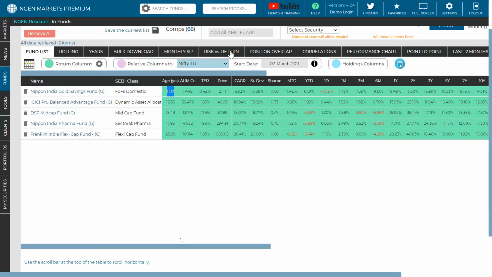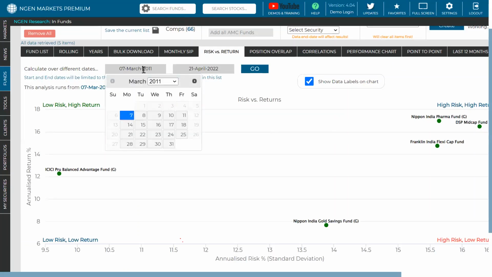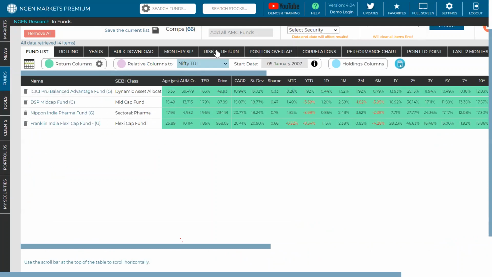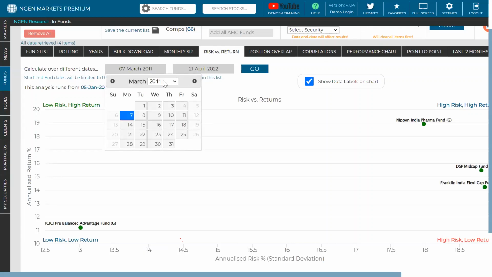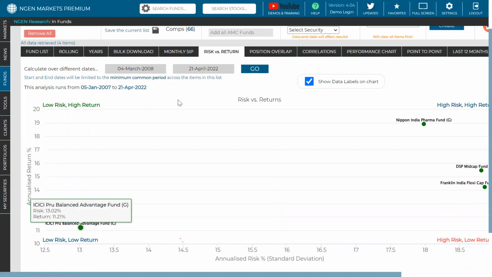Here, for example, all the funds are quite old, but the newest fund is 11 years old. So let's go to risk versus return. This should not let you go below this year. If I want to do 2005, I cannot do it. If I really want to, I have to remove that fund first. So the reason you could not pick a year is probably because there was one fund in your list which was quite new. Okay. Thank you.